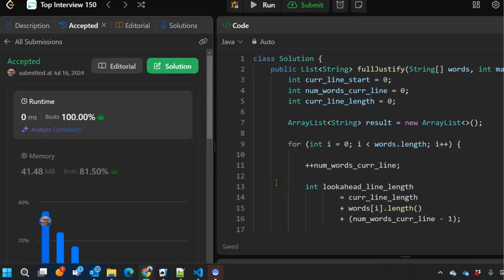Okay, yeah, that's it. I mean, it's a hard problem. There's just a lot of things to keep track of. The key is to process the input array one word at a time. Whenever we try to add a new word, we compute what the line length would be if we add this word. Is it going to be equal to the max width? Is it going to be greater than the max width? Is it going to be less than the max width? And then we proceed accordingly.